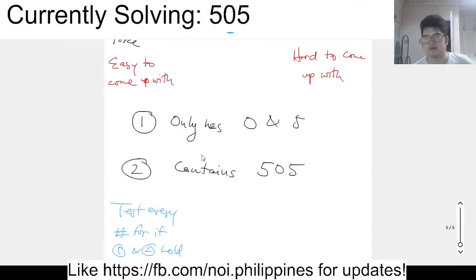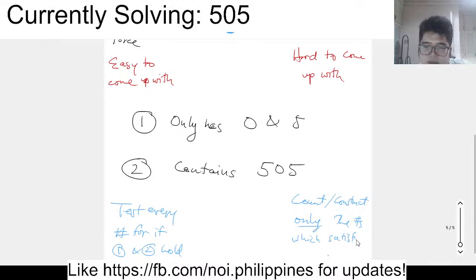On this smart end of the spectrum, we'd be like, oh, count or create only the numbers which satisfy 1 and 2. And I think that's possible.